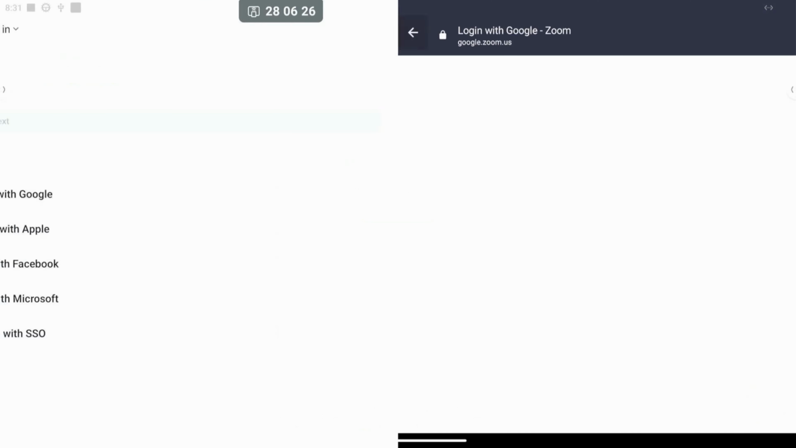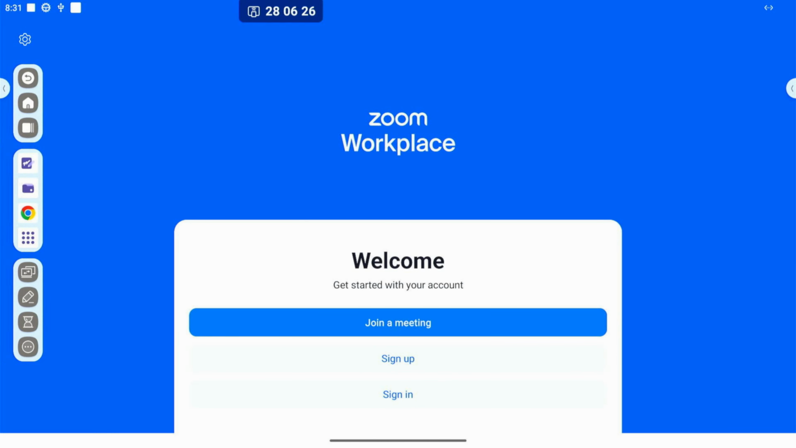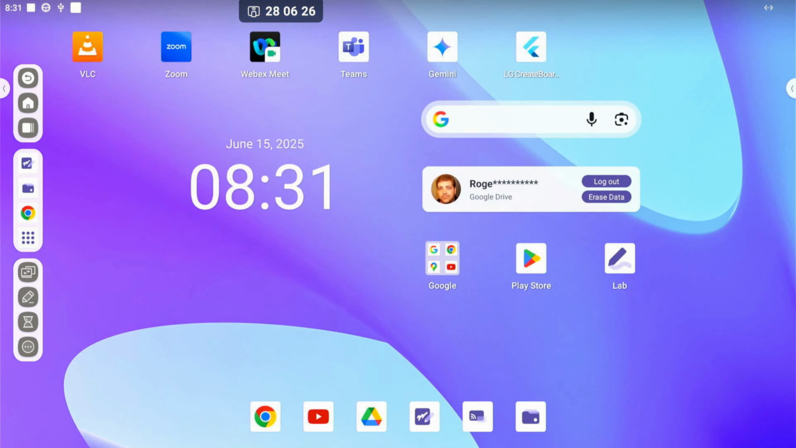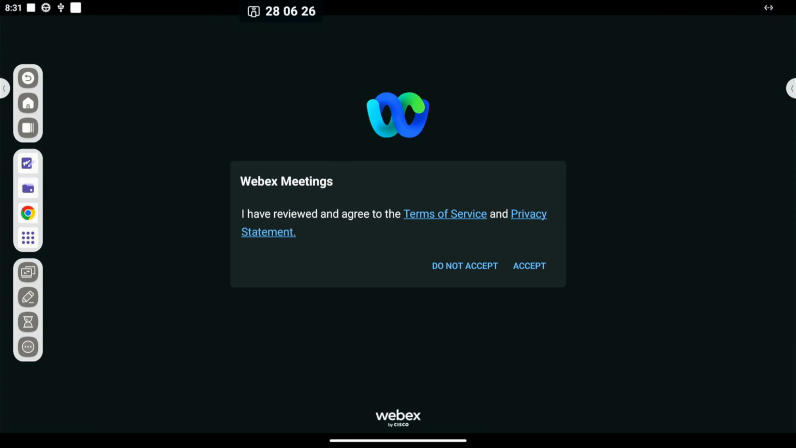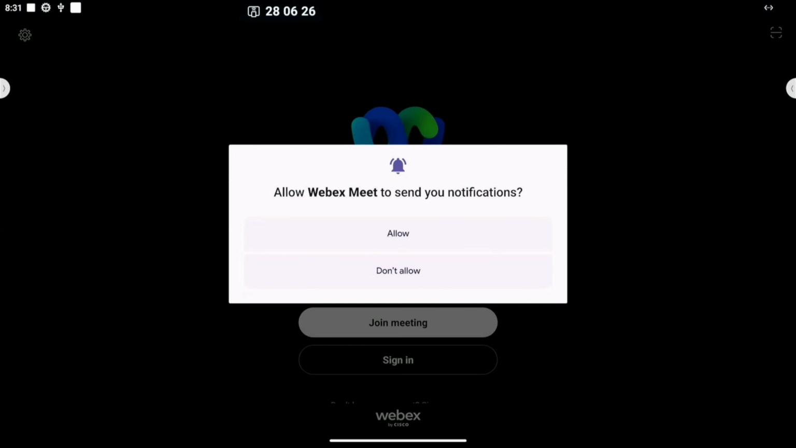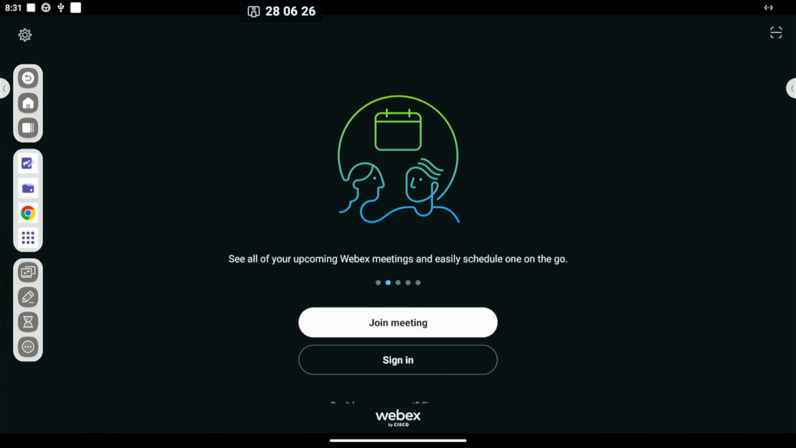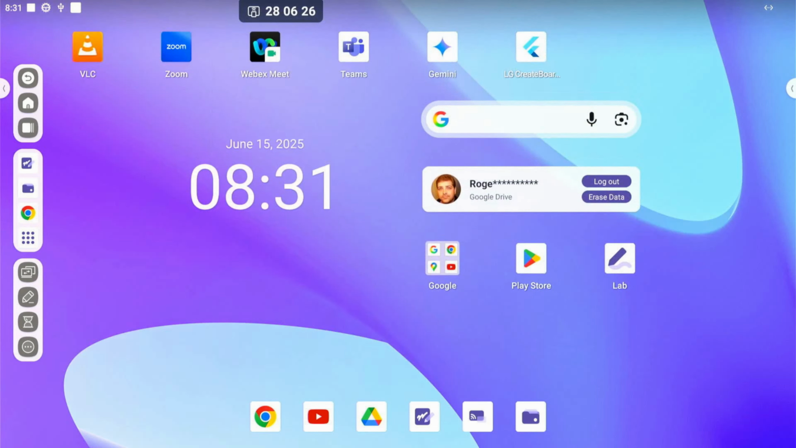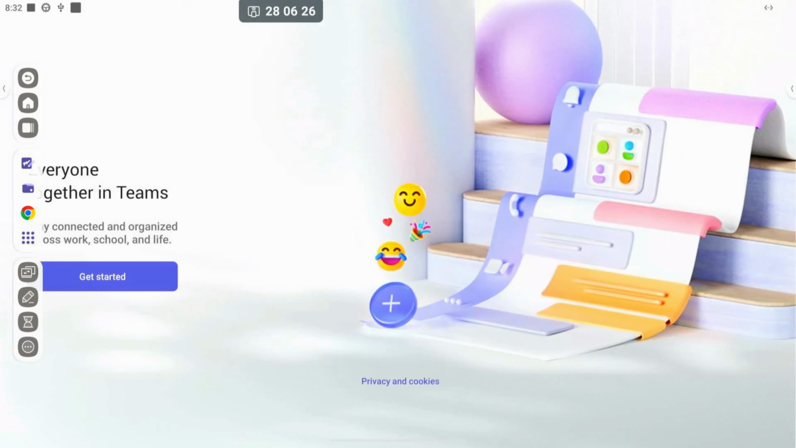It is a new display to me with new updates. So we'll look at WebEx Meet. It should give me the option to sign in, accept the terms of agreement, and then let it send me notifications. And I should be able to just sign in and join any meeting using the credentials provided for the meeting, code or the password or both. And of course, Microsoft Teams, be able to use on the display, so we could open up and start our Teams account and add it to this display and do Teams meetings with it as well.